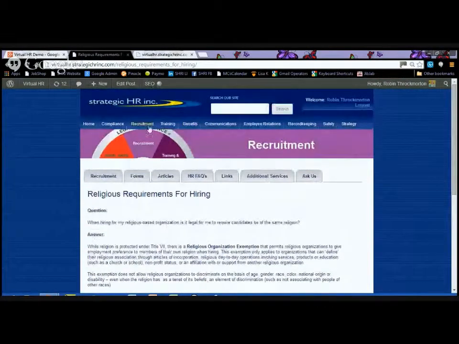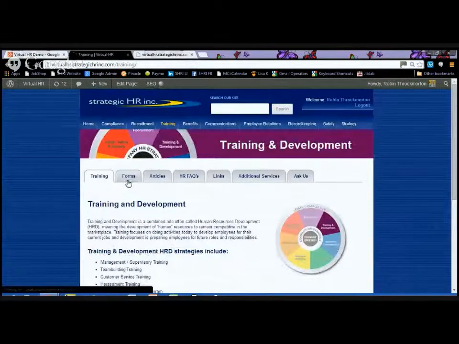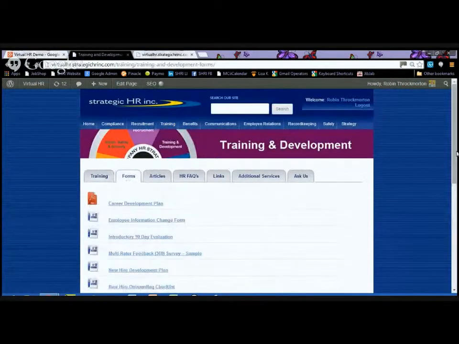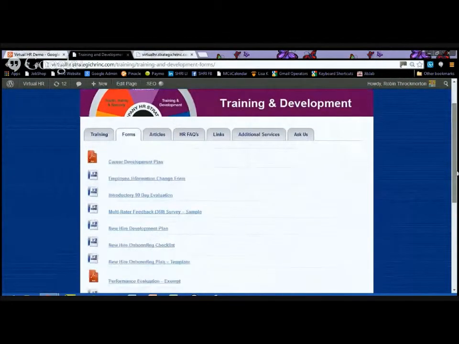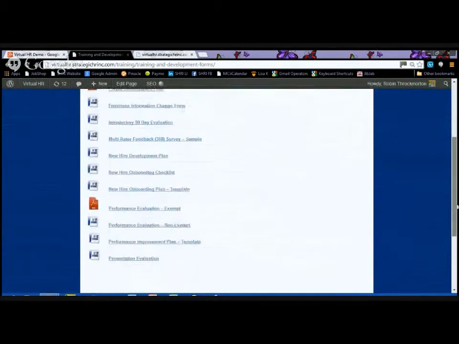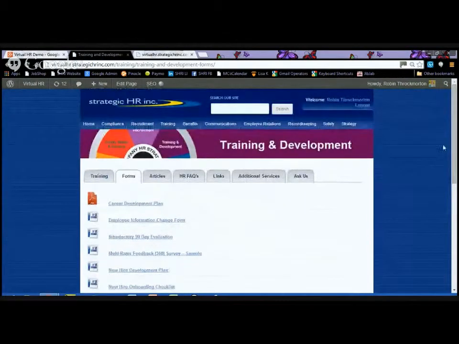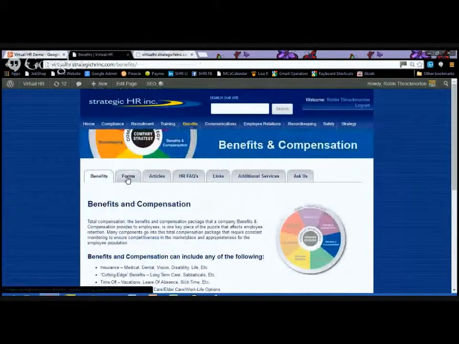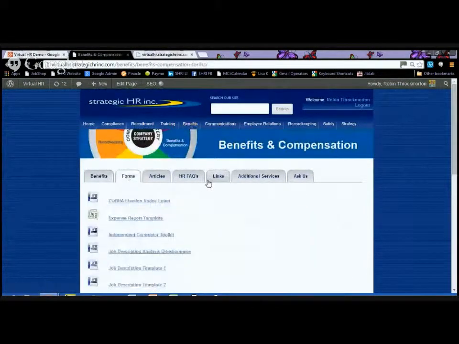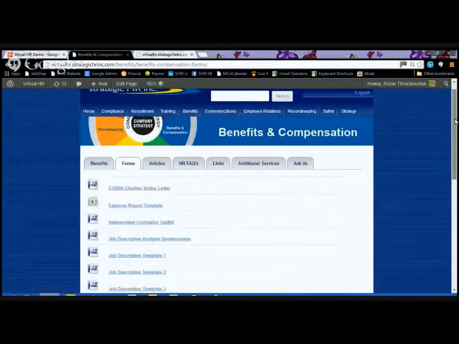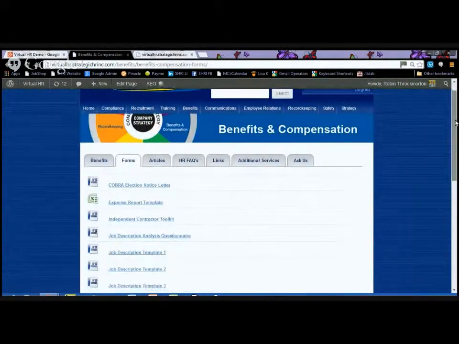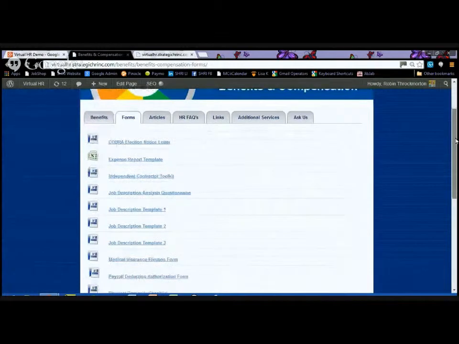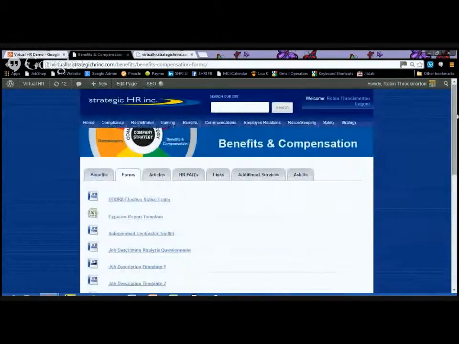So as you can see, this goes across any of the sections. Training, we have similar forms that would be related to training, career development, new hire development plans, performance evaluation for different exempt or non-exempt. If you pop into benefits, same type of thing. There's a variety of tools under benefits, your COBRA notice form, an expense report template, an independent contractor toolkit, sample job descriptions, all sorts of tools.